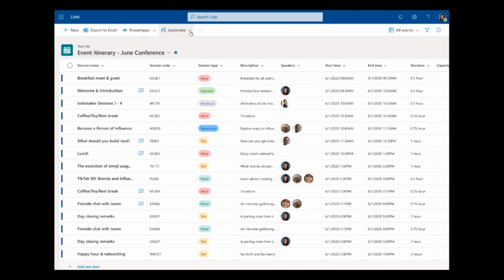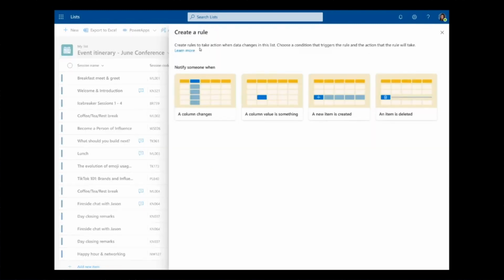Another exciting capability we're bringing to the lists is the ability to configure rules. So I can pull open this automate menu and I can click create a rule. And what this lets you do is specify conditions and actions in response to those conditions. So you can create a rule to take an action when data changes inside of a list. This is the best way to keep you and your team updated when things happen in the list.